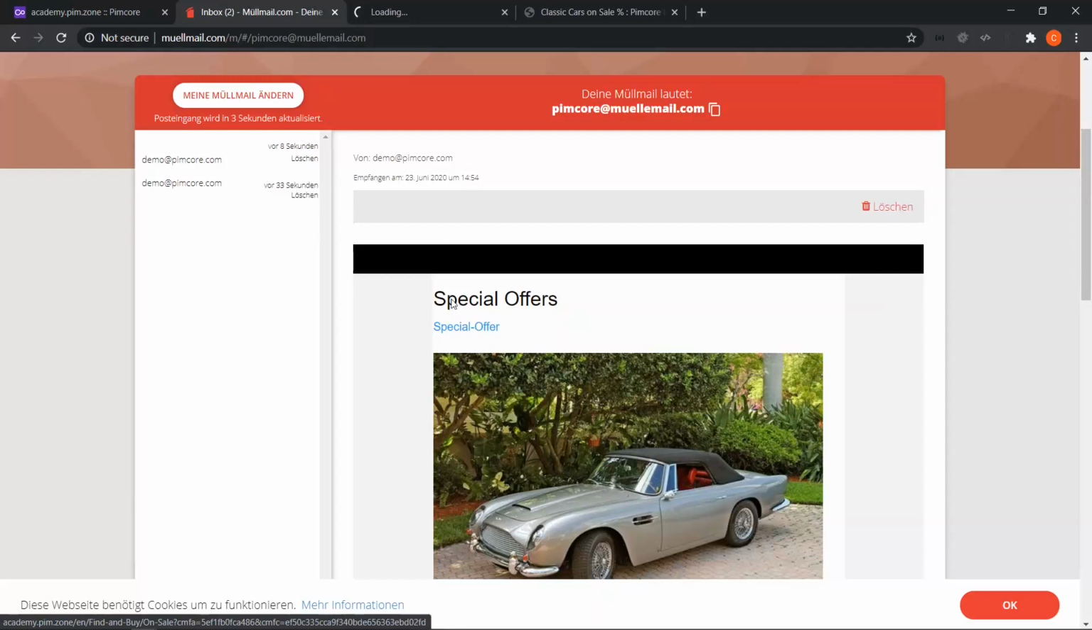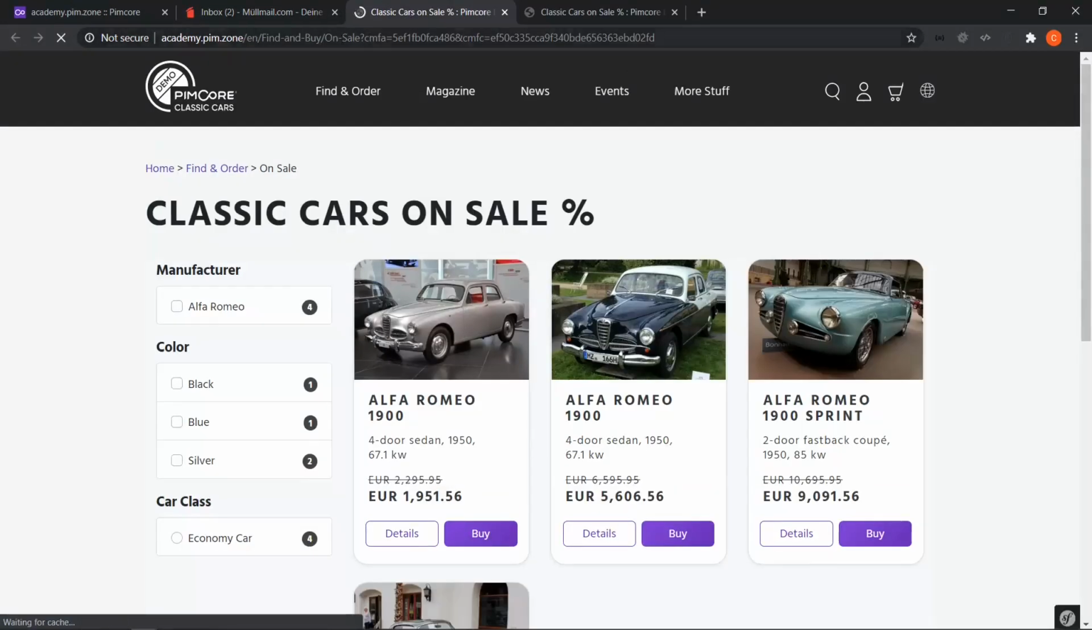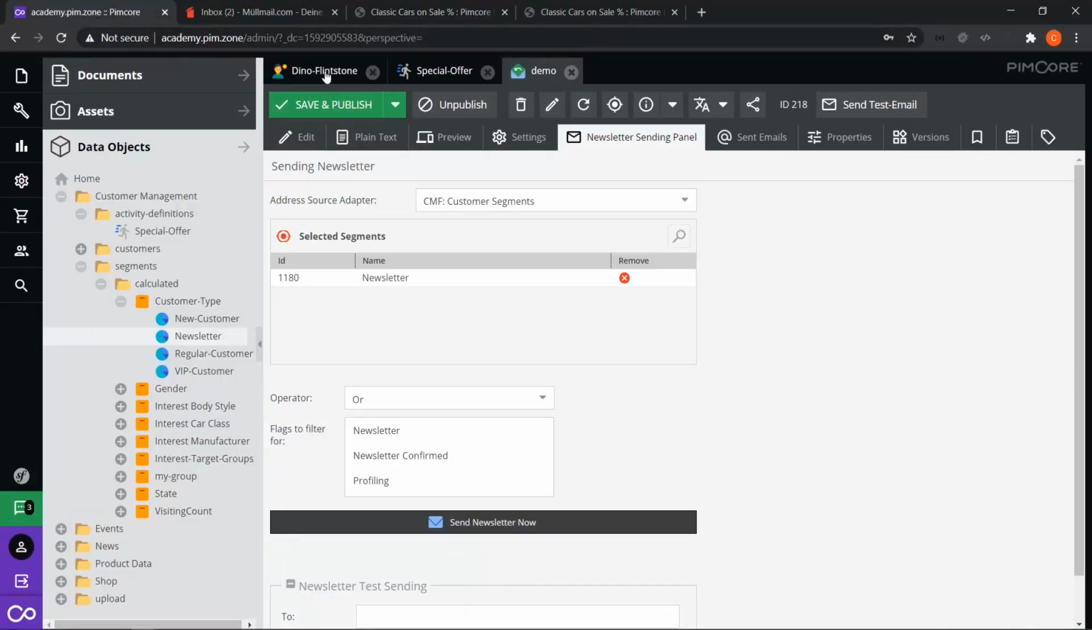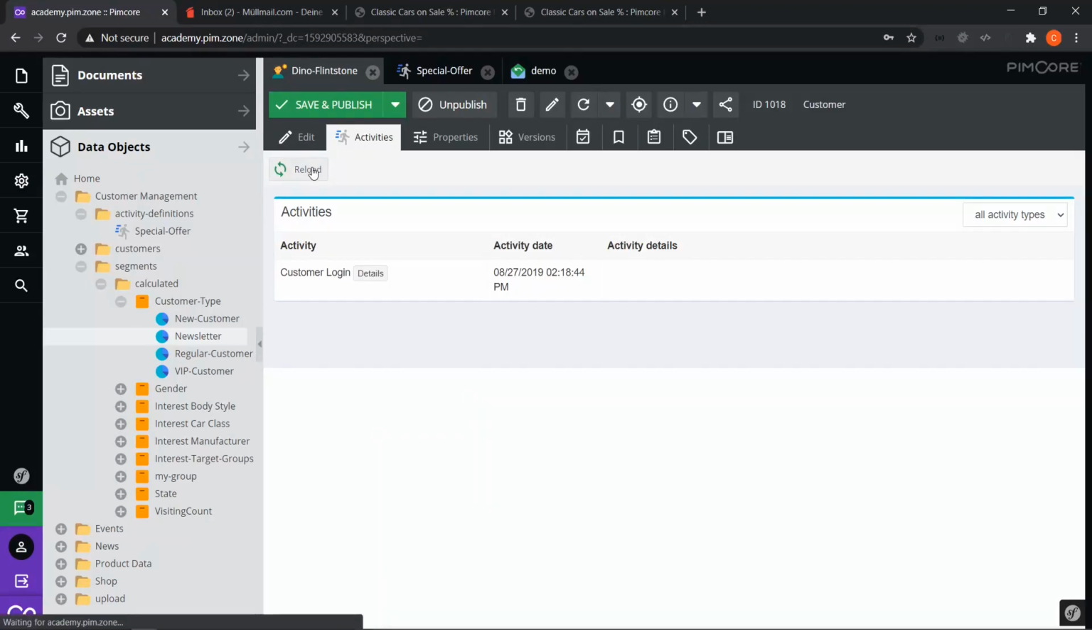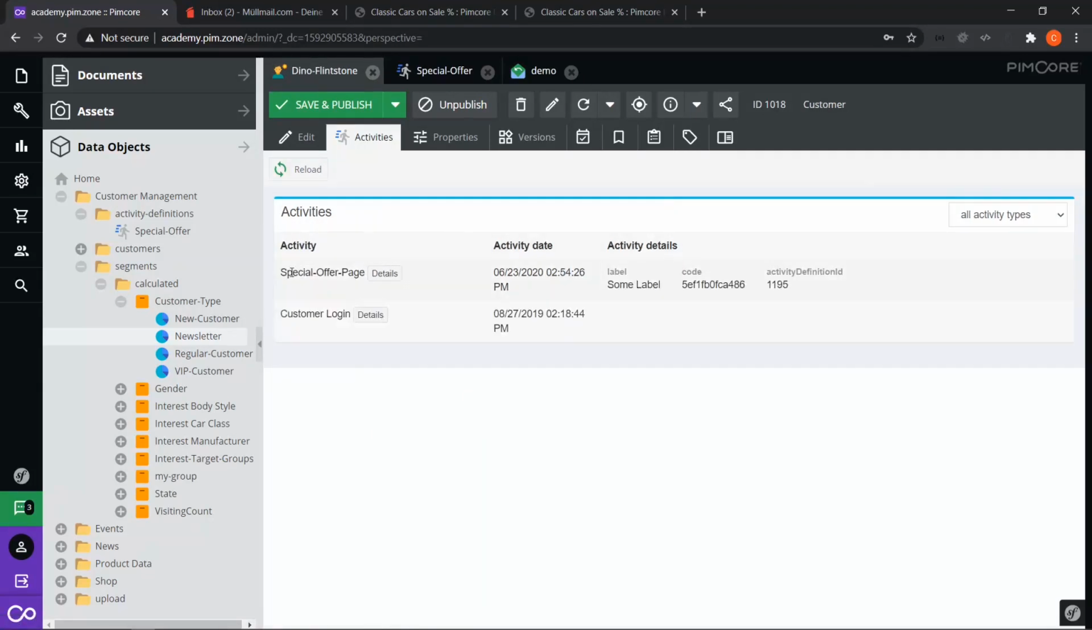And when we open up the link, we see that the customer is redirected to this classic cars on sale page with some additional parameters. And when we now go back to the customer, which is Dino Flintstone, and open the activities of the customer, reload them, then we see that the special offer page activity is tracked here with the corresponding timestamp and also with the additional label we defined in the link activity definition.